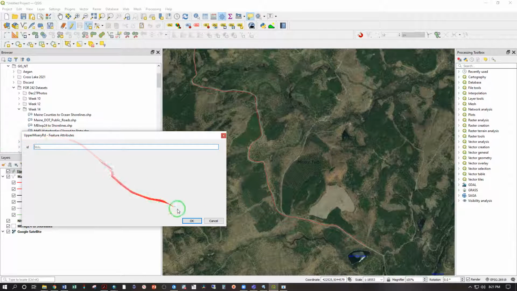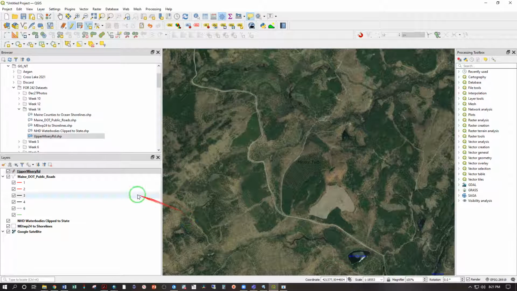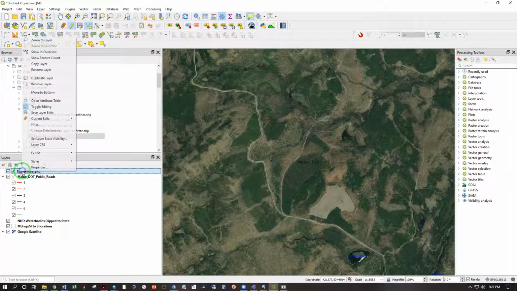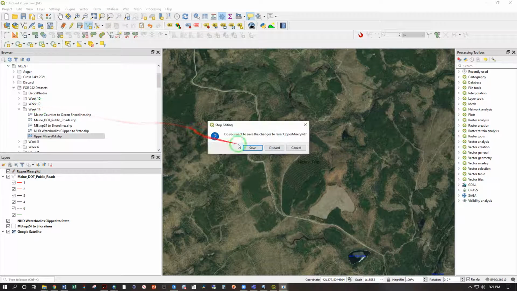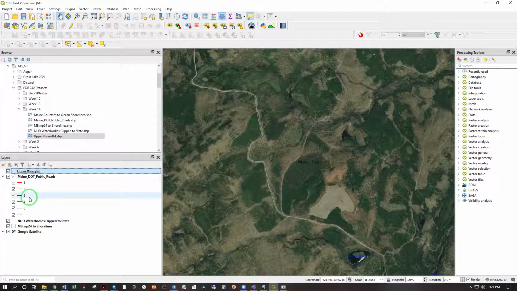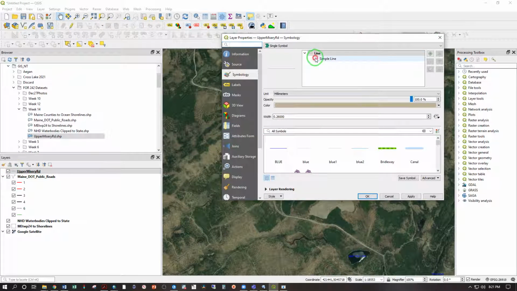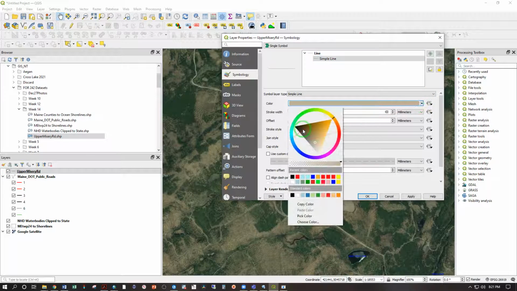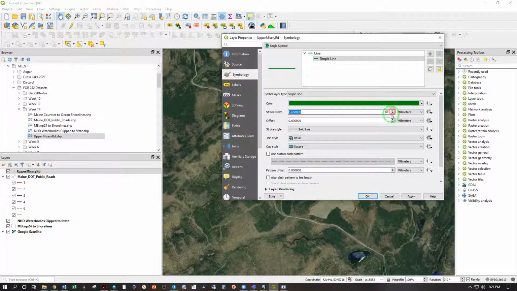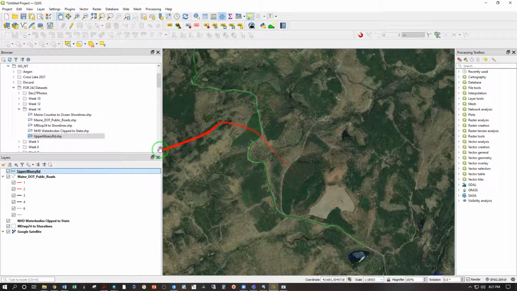Don't need to add any attributes, so just hit OK. And let's go ahead, right click and toggle editing and save our edits. Now that's going to be our sort of main access road for our day's work, so let's go ahead and make that a nice obvious color. So let's just say green means go, and make that a bit of a thicker line. So we know that's the one we're going for.